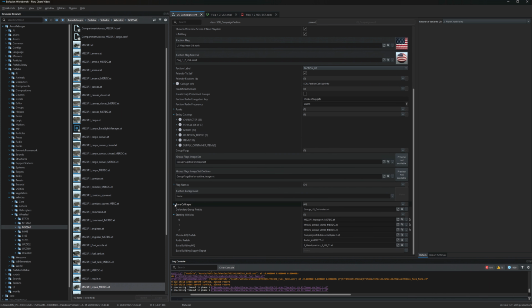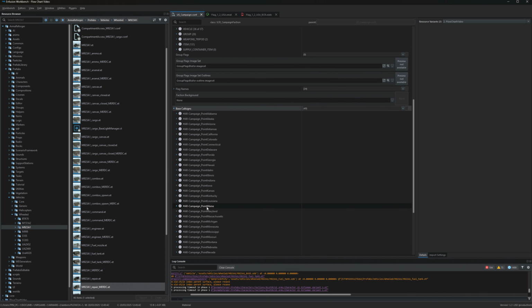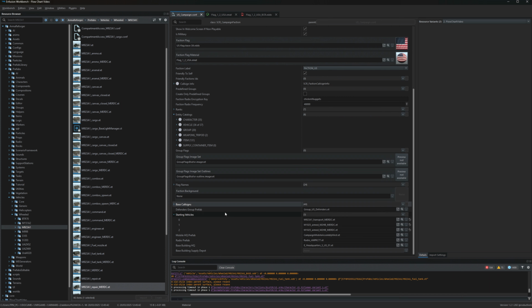I would change maybe your other base call signs. This is like your capture points, what they're called. So you remember here, like Point Alabama, Alaska, etc. That's where these come from. And any of these other ones here I'd modify. So your starting vehicles.